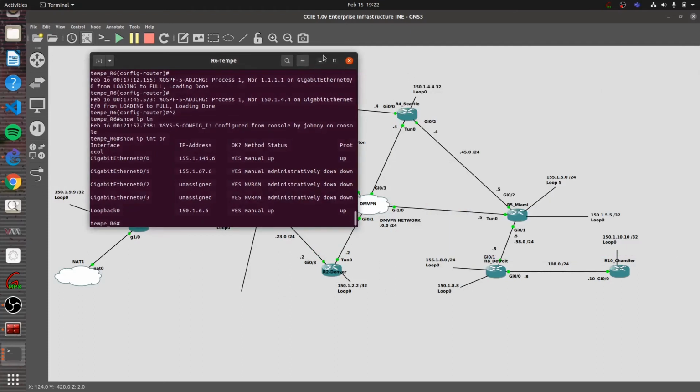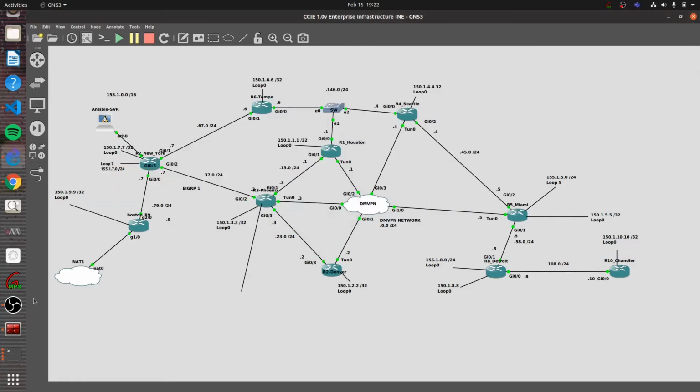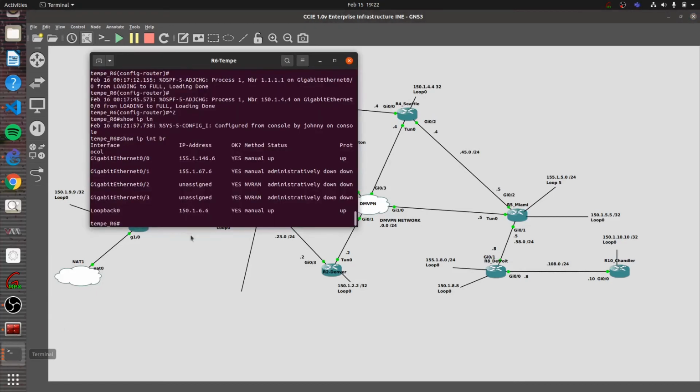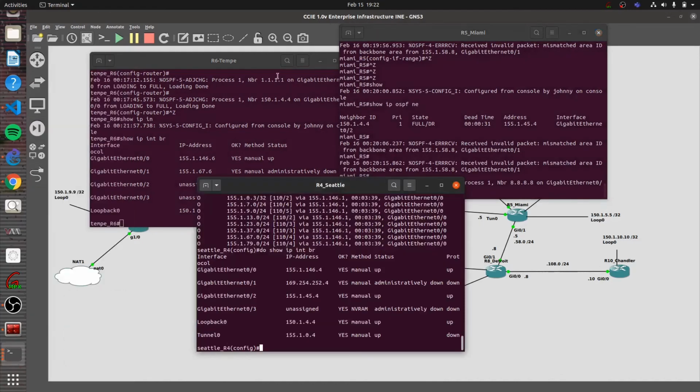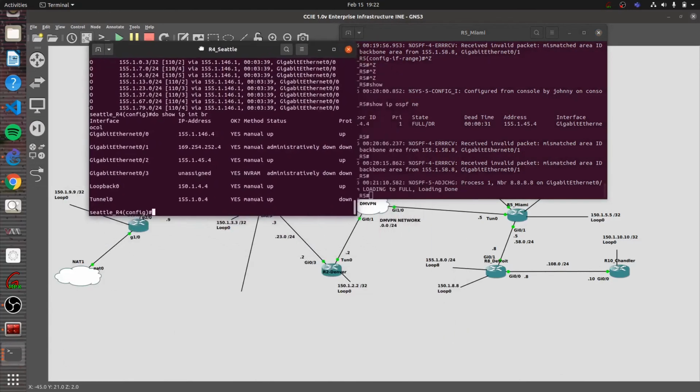So now let's go back to R4, R5, where we're going to be creating the virtual link. R5, R4. Bring these guys up.